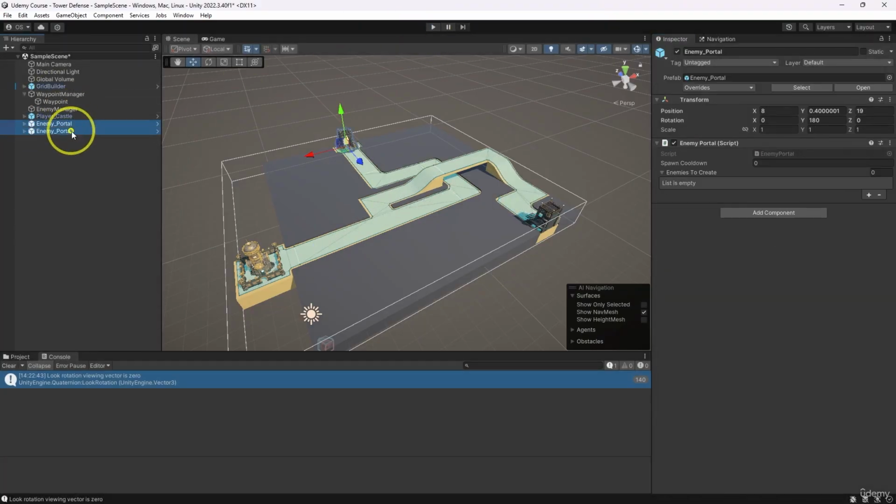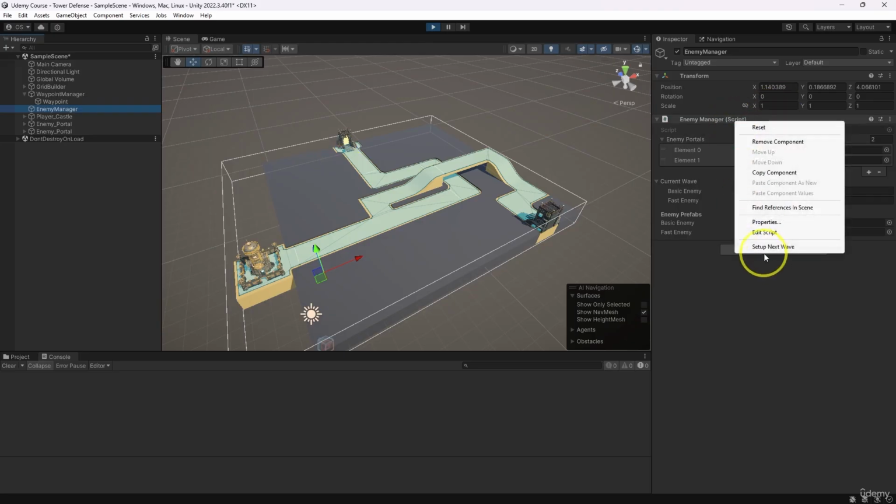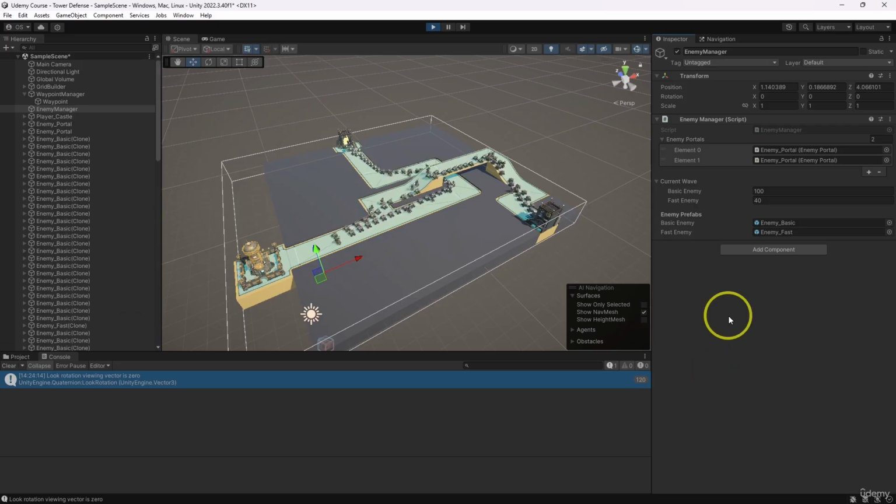Let's take the portals and let's give them a cooldown of 0.4 seconds. Go again. Let's set up next wave. And boom, there are enemies respawning from different portals. I like it. This looks pretty good. All right, so now we have a clean, manageable system that makes enemies in different portals. That is just what we need.